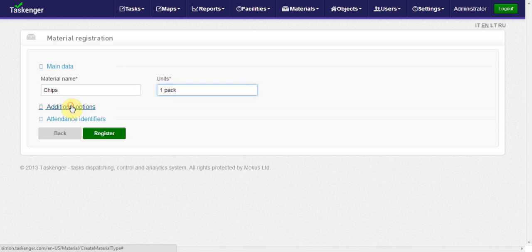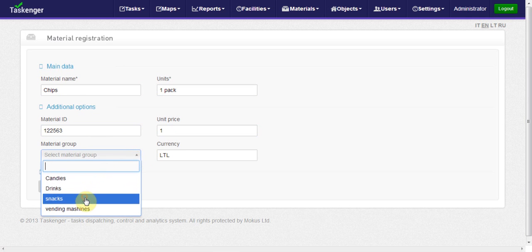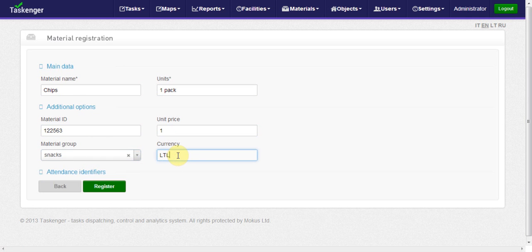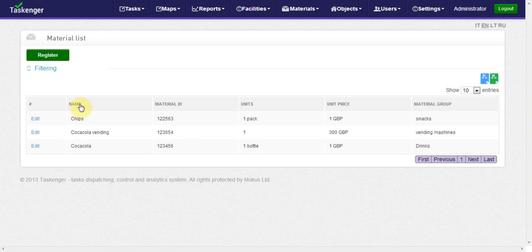Also we can set additional options like unit price, material ID, link to the material group, and also set the currency. And we are done. Register. Now we created our material. In the same way, add all materials your company uses.